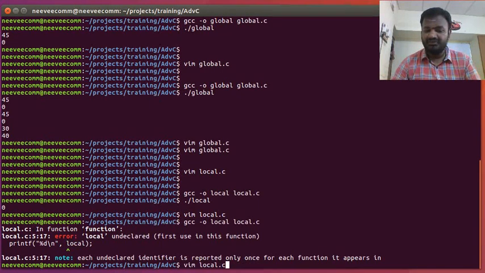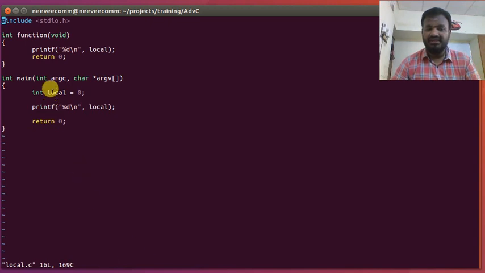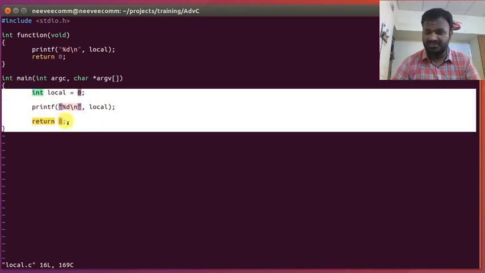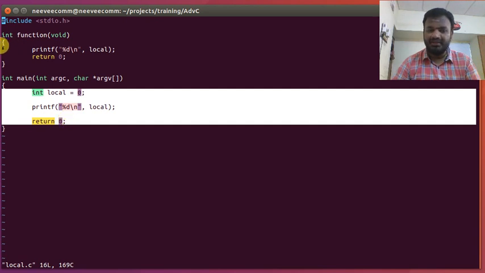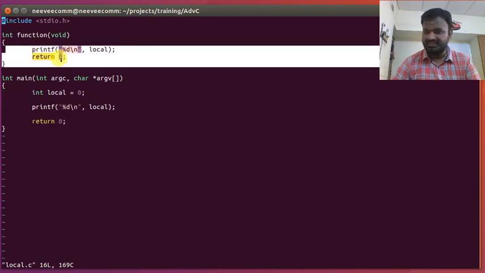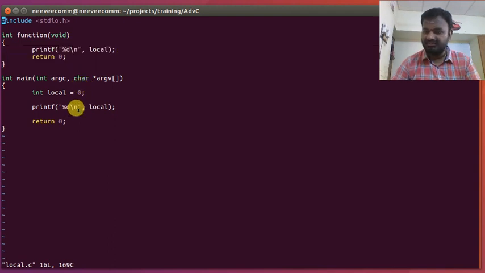For example, over here we declared the integer local inside this main function, and local will be visible within this function scope only. It will not be available over here. Basically, the scope of a local variable is within that function. It should be initialized, and whatever you change in the local variable will not affect it over here.